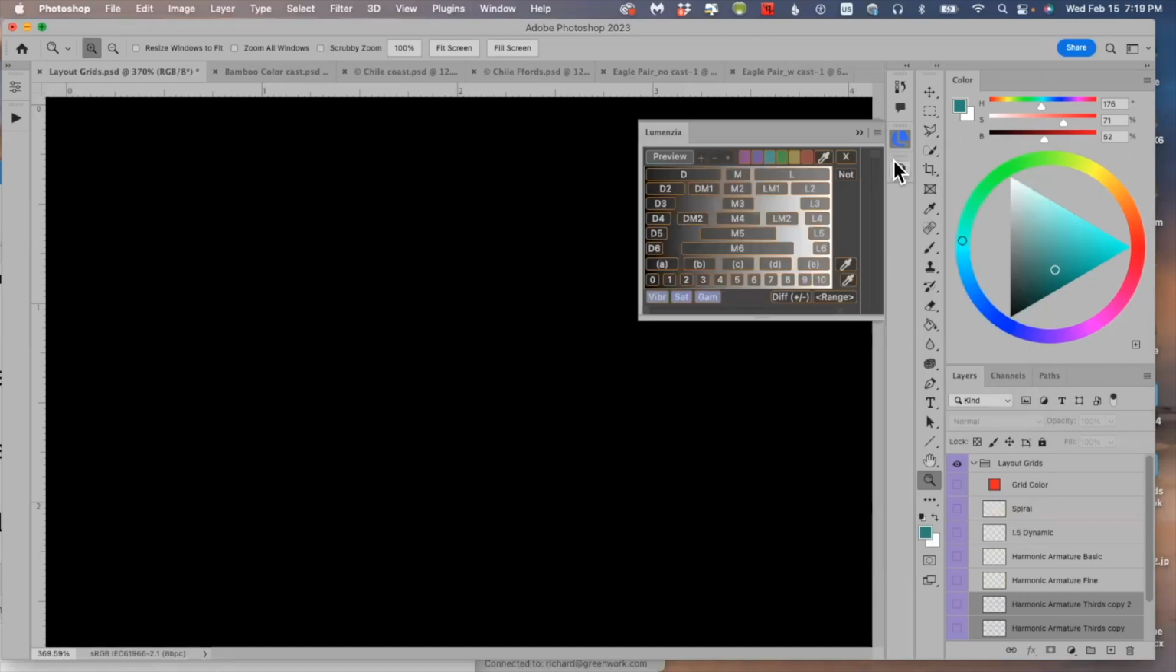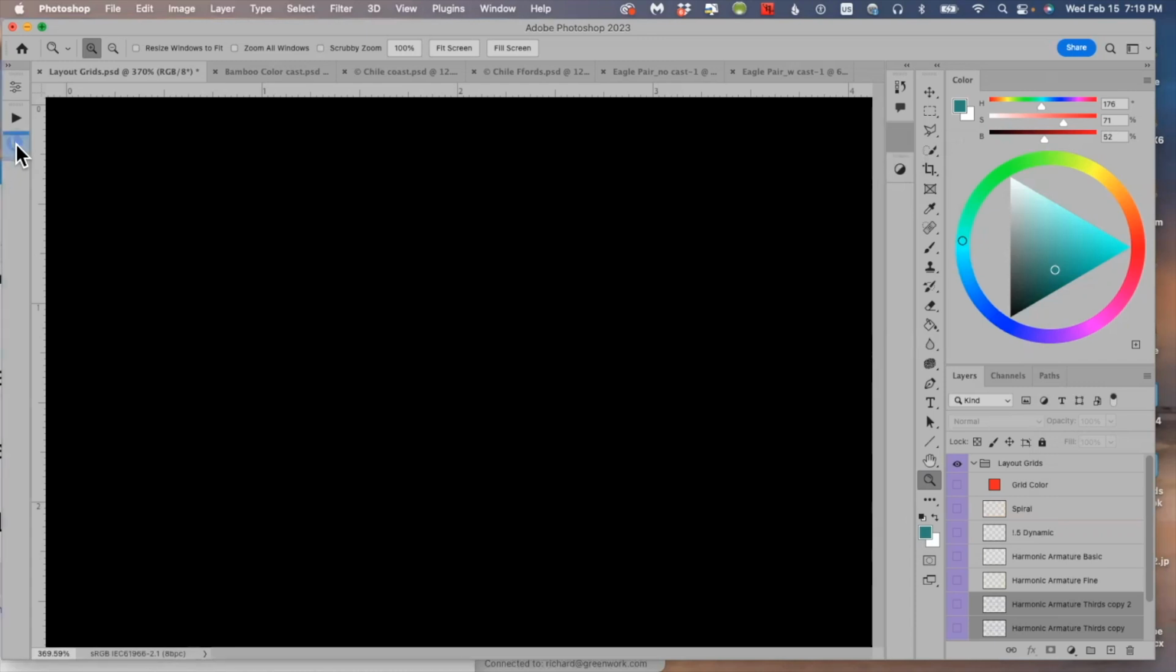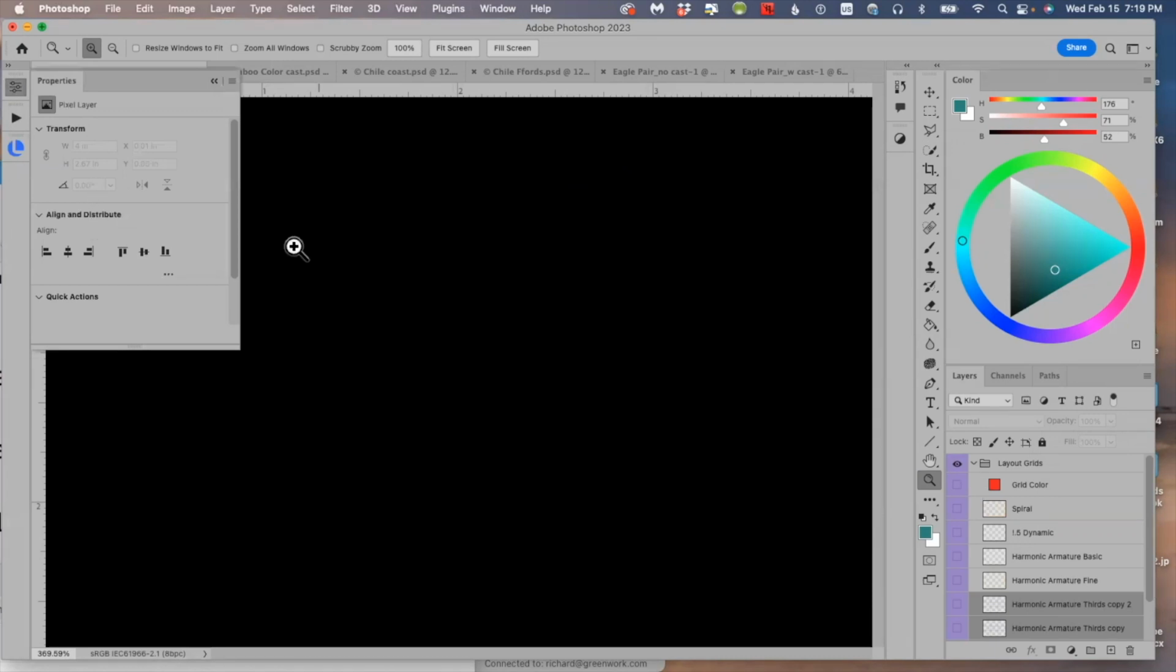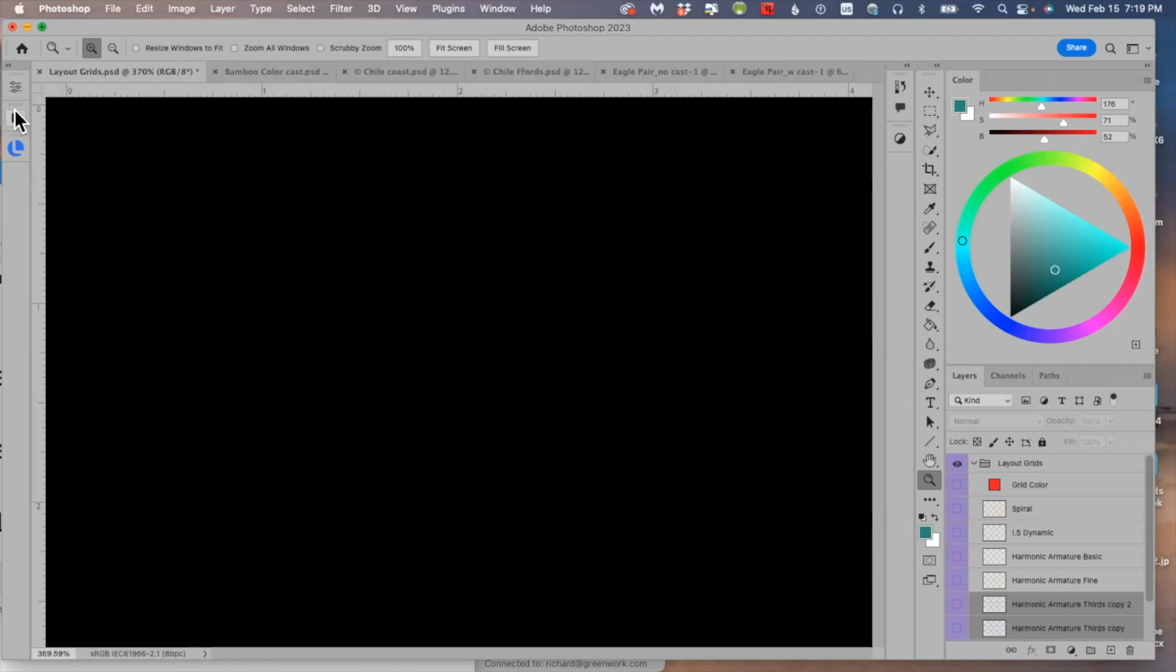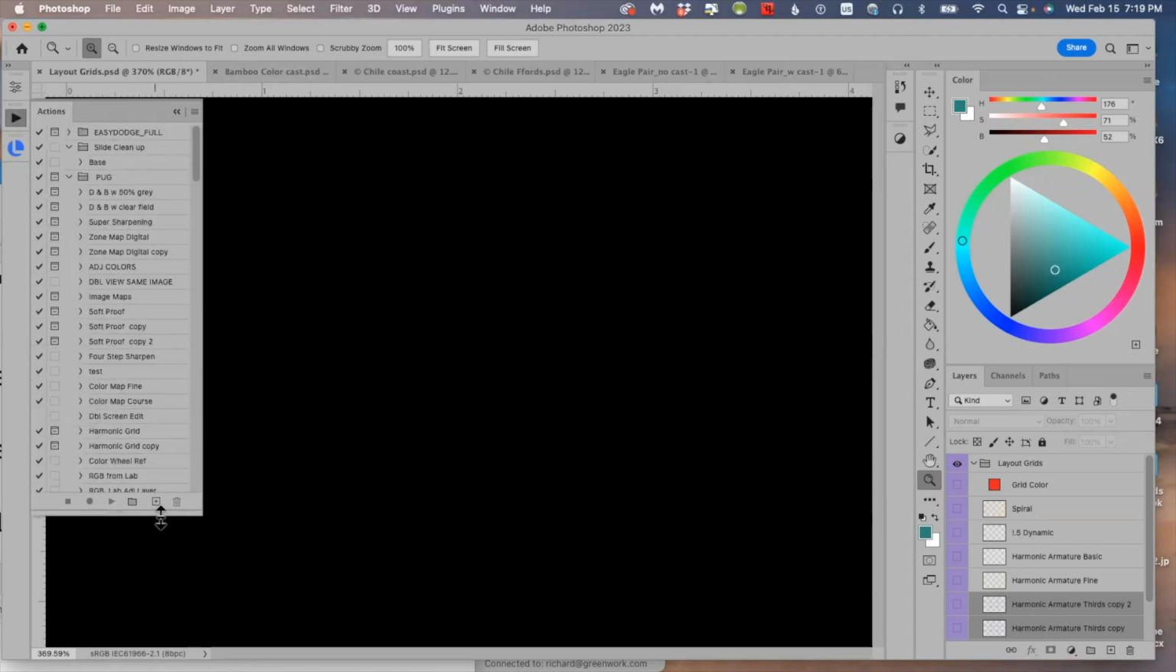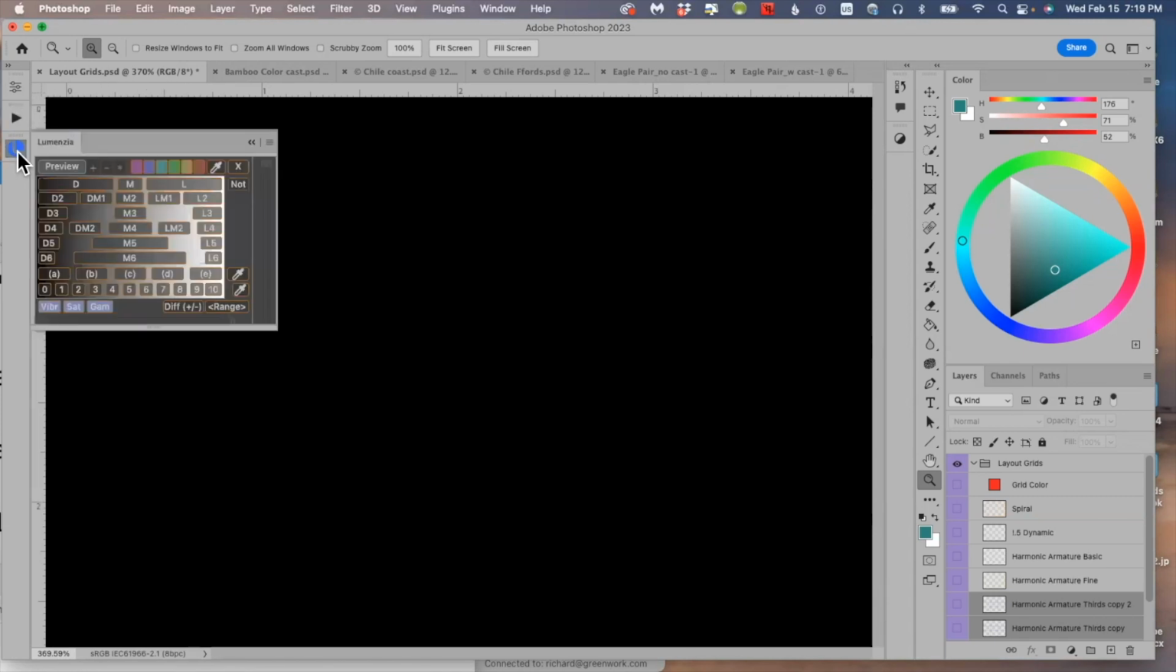I could leave it there, or I could move it over to this pile. So there's Lumenzia. So now I have the properties panel. Let's click on it. So there it is, and it's out of my way. Goes back. Here's my actions panel, and the Lumenzia panel. Put that back. And here's the Lumenzia panel. And that's ready to go.